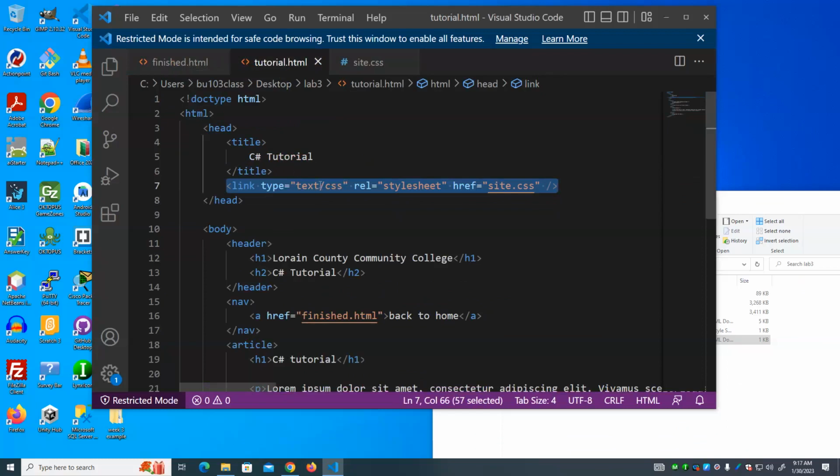So first thing you're going to want to do is put this tag in all of your web pages. This name can vary. It doesn't have to be site.css. These other two have to be what I have shown here. Then you need to create a file that matches that name. Site.css, you need to create a file called site.css.